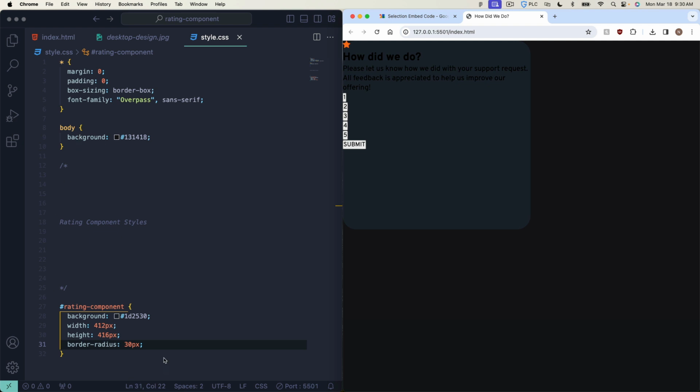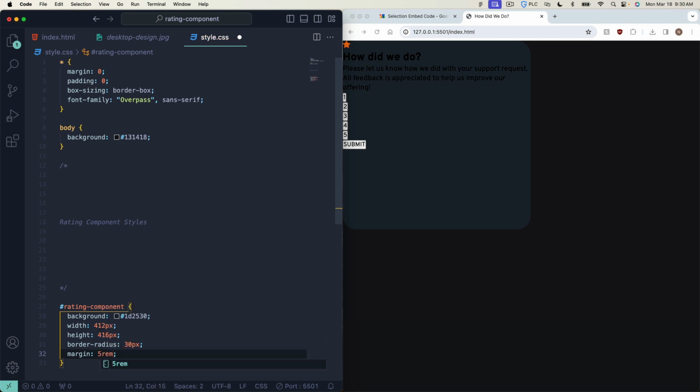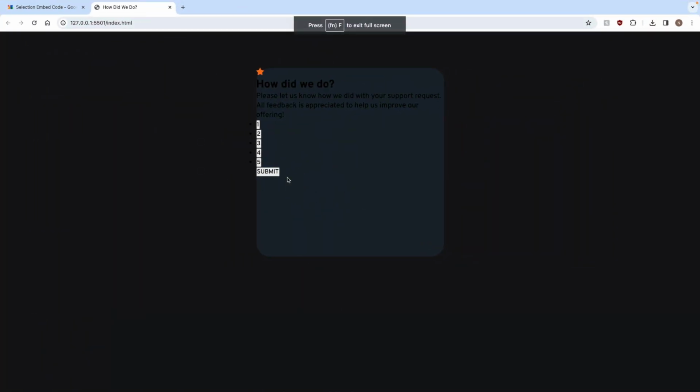And to do that, we're going to use margin. So I'm going to say margin top and bottom 5 rem. 1 rem is equal to 16 pixels. So 5 rem is 12 times 5. So it's like 60, probably, yeah, 60 pixels top and bottom. Maybe I'm wrong. My math is really bad. And then left and right, we want it to be auto. There we go. So now that centers the component more.